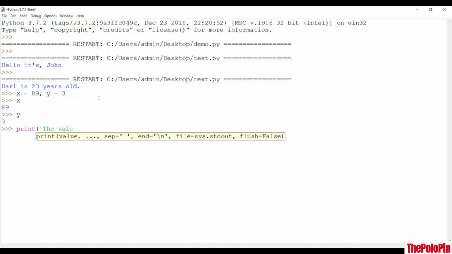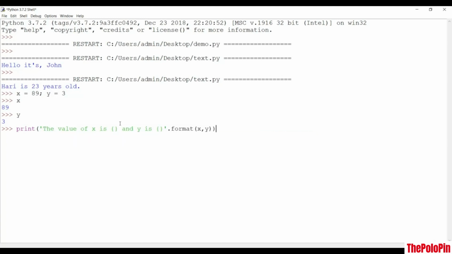I'll say the value of x is, so now if you are using the format method, you have to give these curly braces, and y is curly braces. Instead of these curly braces, we'll add the format method, and x comma y will be passed over here. So what we have done here is we have printed this string, and it says the value of x is, and we have given the empty space over here where this x will be injected, and y is where y will be injected.